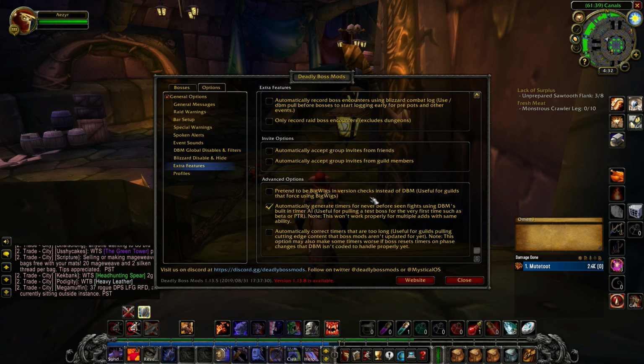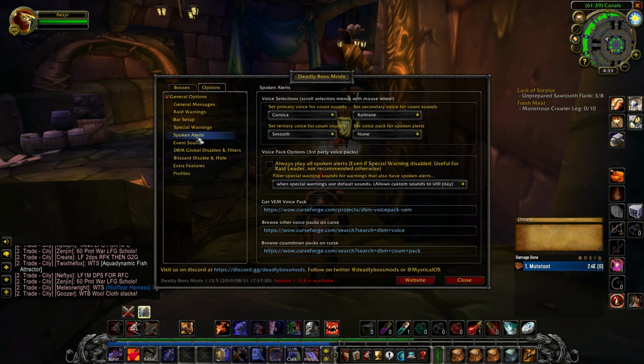And for big 40 mans, you really do need that kind of like exposure, because it won't just be you, it will be you and probably like 5 other people. And tanks need to know if something bad's gonna happen, or healers need to know if something bad's gonna happen. So yeah, get those add-ons.